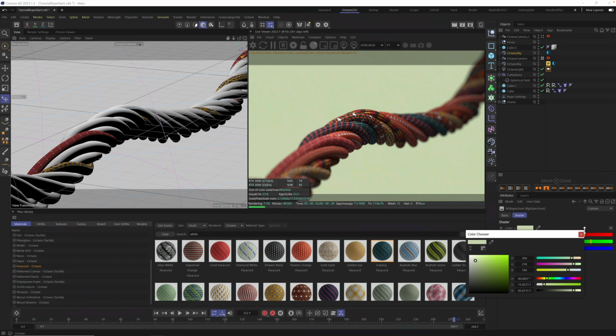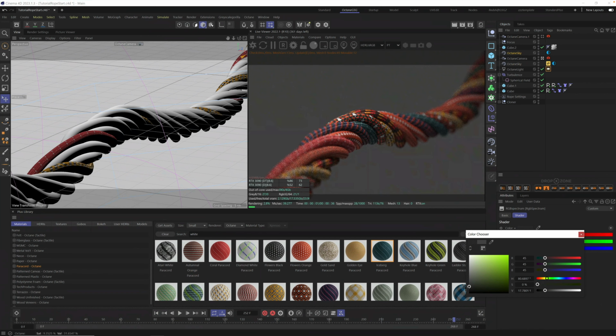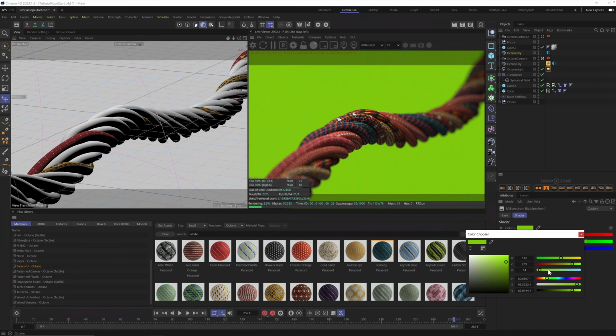Or you could just literally click on our little color chooser and play around until you get the look you want. I like this more darker vibe for this render, but I do like a little bit of gray in the background. So I am going to dim it down. There we go. That's better. And of course, go crazy if you want to go crazy.